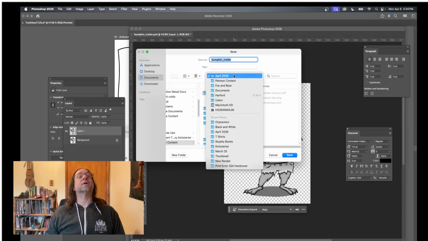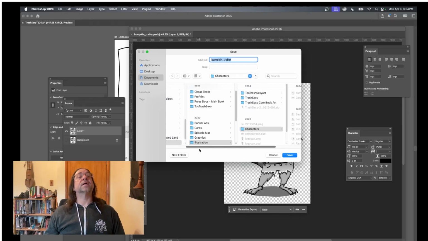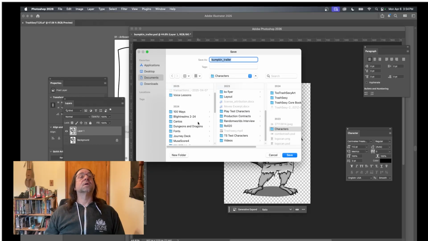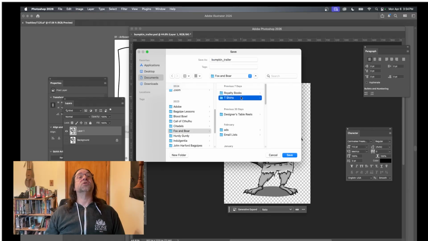And Bumpkin trailer, I don't want to save it there. I do want to save it in the characters. So I did actually save it in a different folder, which I guess is okay. Do I have a t-shirt folder? I should have a t-shirt folder. I always tell my students, make sure you have a folder for every project so you don't end up losing your files and you don't know where they are. And here I am. Did I put it under my Fox and Boar folder? Possibly. So, t-shirts, there we go.